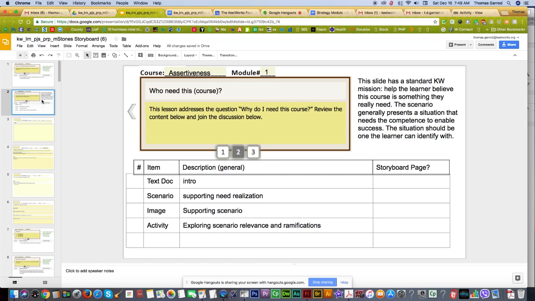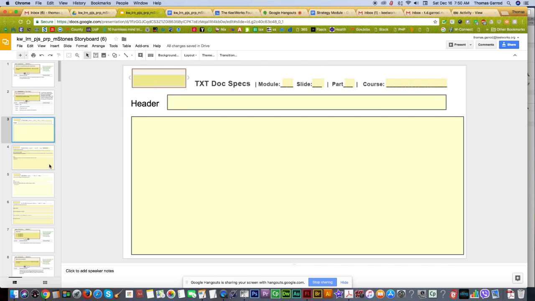So a slide that has content below the slider, any concept other than an intro slide, will have a table like this, and you want to list the objects that are going to be below the slider. As in slide 2, there's going to be a text document, a scenario, and an image for the thumbnail for the scenario. We're not mentioning the fact that there's going to be a lot of components within the scenario, and we probably should. We also have an activity, which is going to be a discussion. And we have these slides for putting our content in for each of these items.